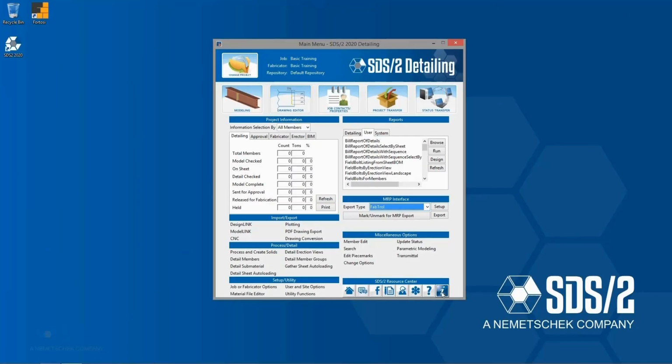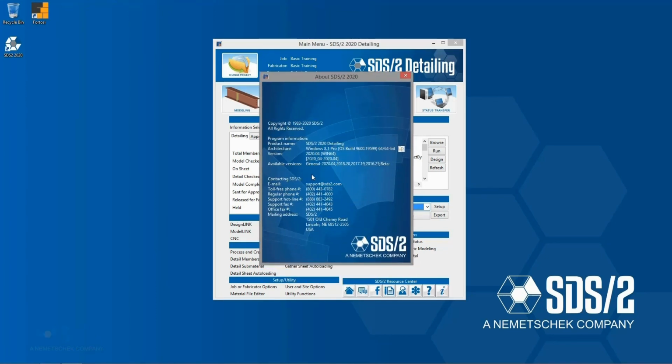Lastly, there's the About or the information for SDS2. This provides you with basic information on the product you're using, your Windows operating system, and basic contact information for SDS2. You can see the email for support, the support hotline, a fax number, and a mailing address to get a hold of us.